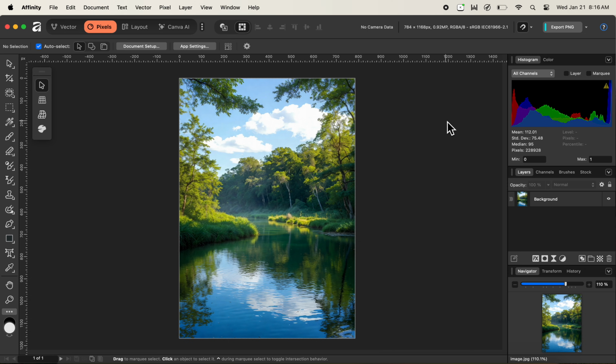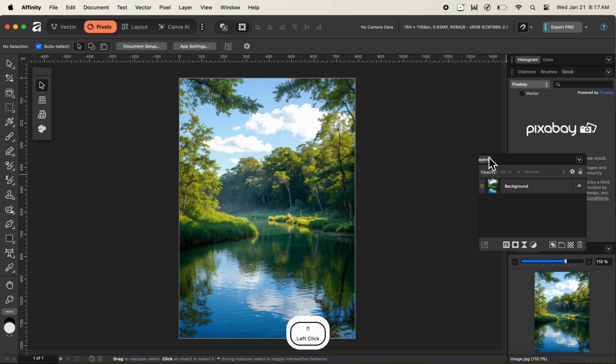Now, what if you want a new workspace for your painting project? In those cases, for a new painting workspace, let's navigate to our layers panel and click and drag the layers panel outside.